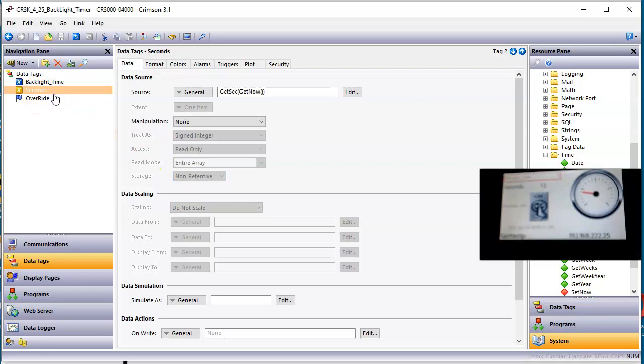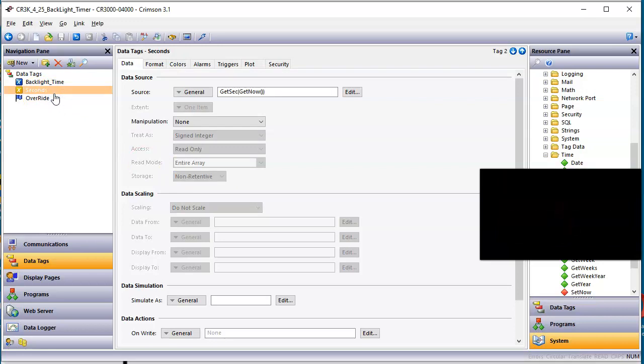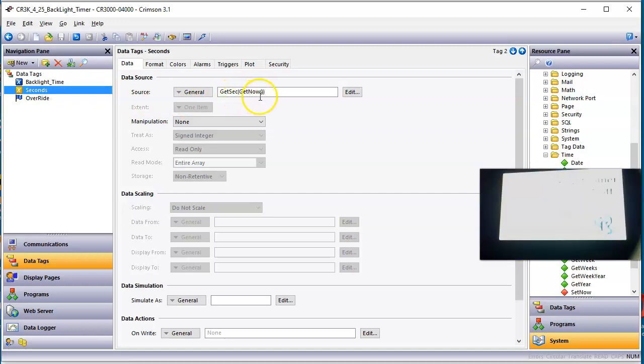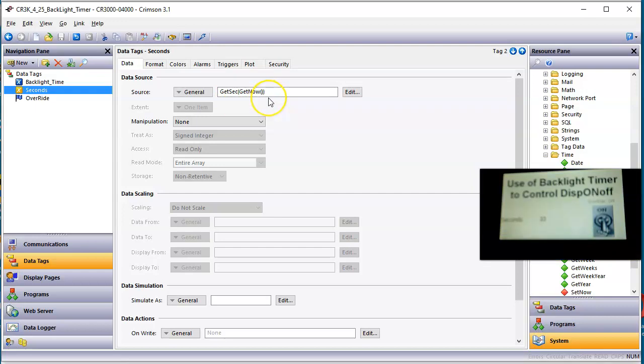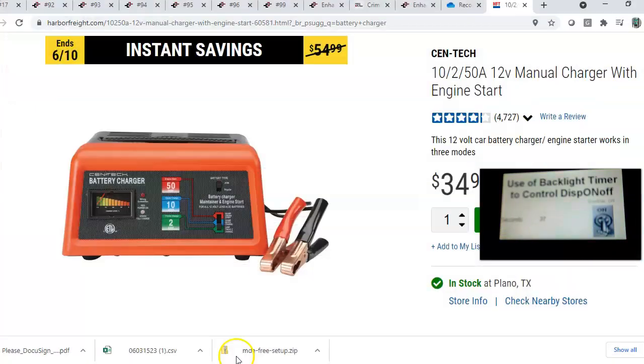Now I'm trying to do this demo in a matter of minutes, not 7 p.m. tonight or 5 a.m. tomorrow. So I'm trying to show this quicker, in terms of 60 seconds versus a 24-hour time period. So here on the seconds tag, I'm just using the function GetSeconds, and then in parentheses, GetNow(), open, close, close parentheses.